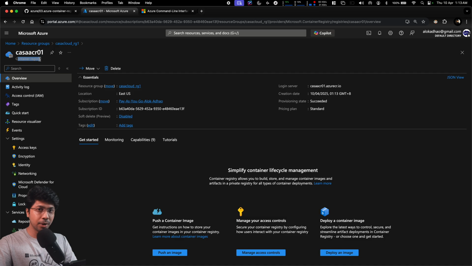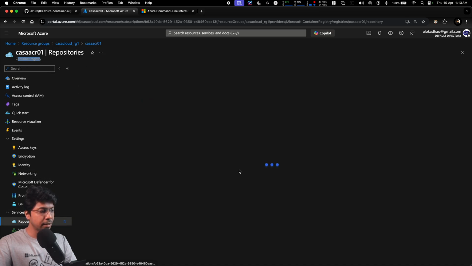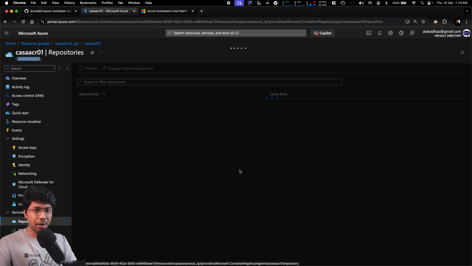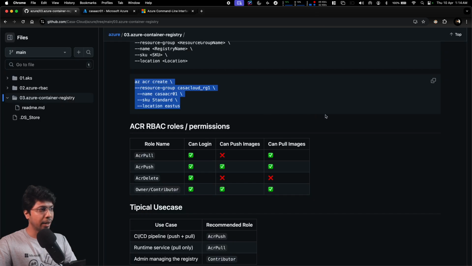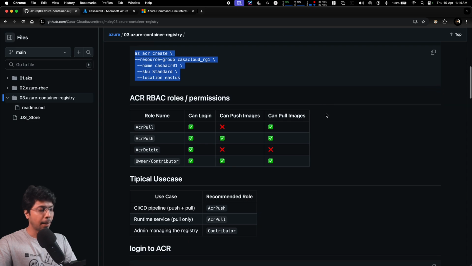Inside the registry we have repositories. So we have a section called repositories here, but do I have a repository right now? There is no repository. Let's go back to our documentation.